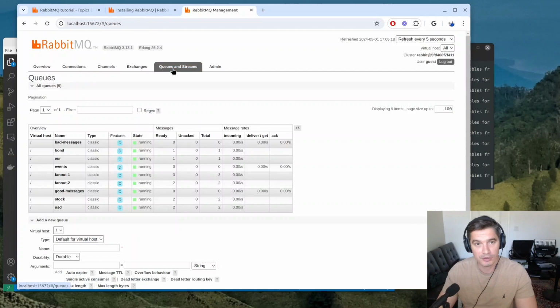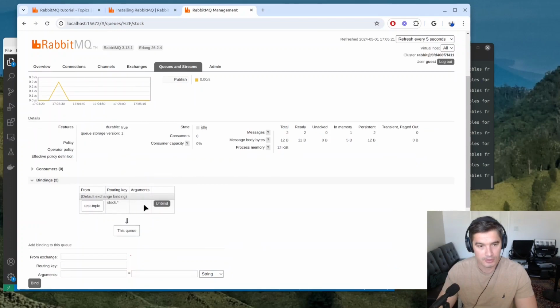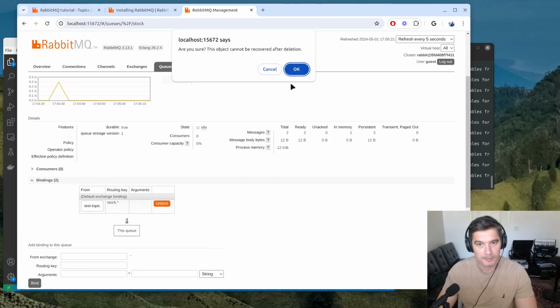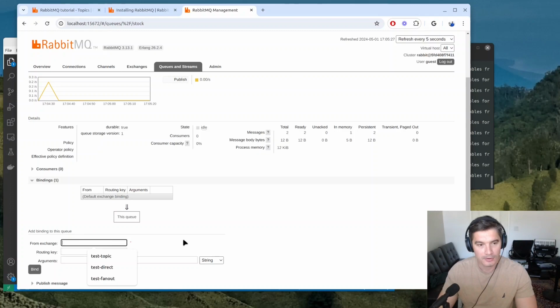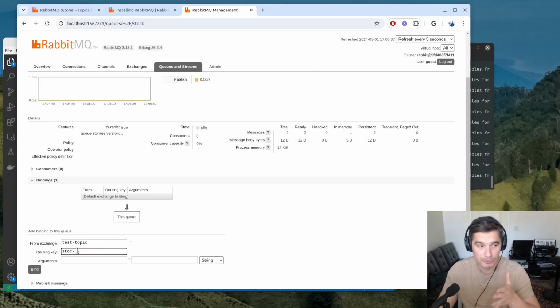However, if we replace the binding under our stocks, so in here, let's unbind this one. So we will do from test.topic the routing key. It will be this time stock.#. So this one will match with 1 component, and also with 2 components, with 3 components, and so on.